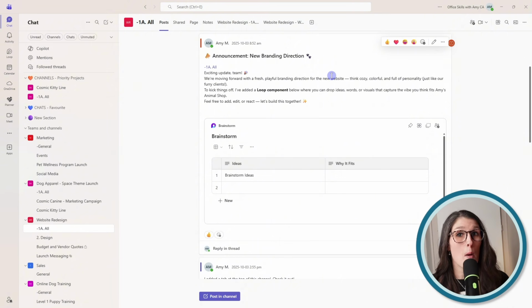Now, I think that both of these layouts have a place and they can both work depending on your organization's circumstances. So if you do want to learn more about this feature, you can check out this video here.